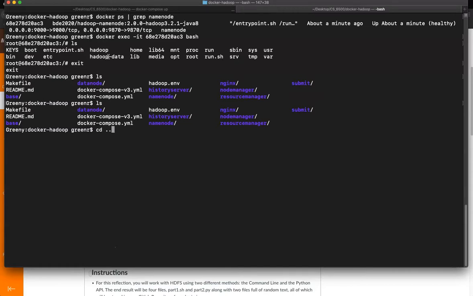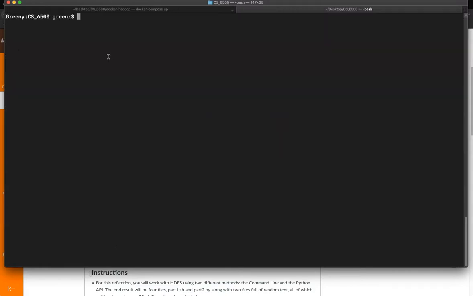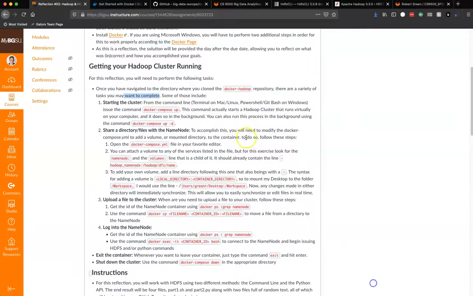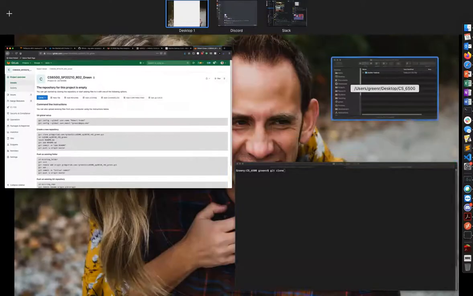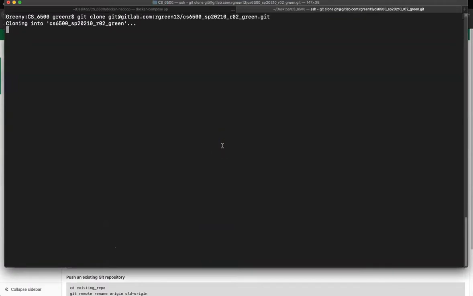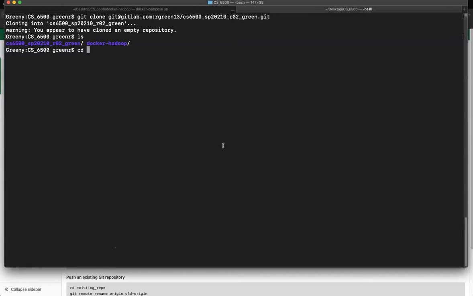So what I'm going to do is go up a directory here, and I'm going to clone my own repository that I am going to use for doing my code. So here is my reflection. I'm using SSH. I'm going to go ahead and clone that. Okay, it says I've cloned an empty repository. That's wonderful, no big deal.